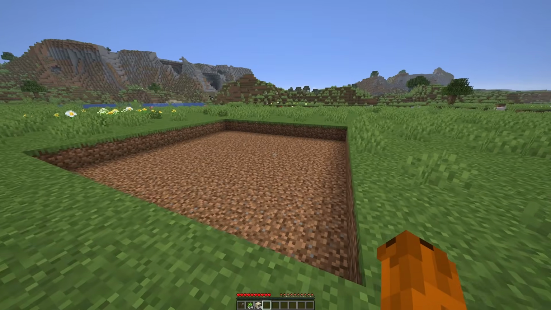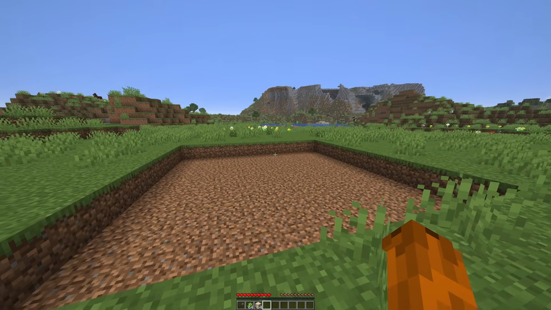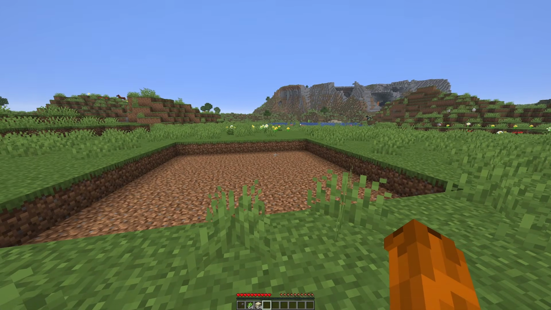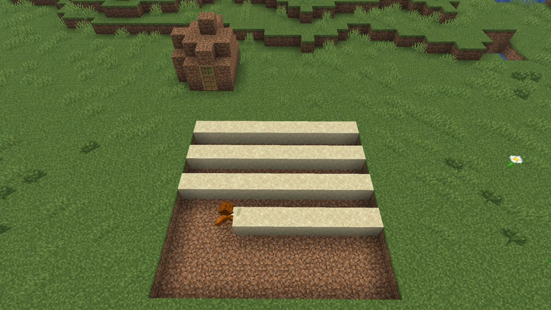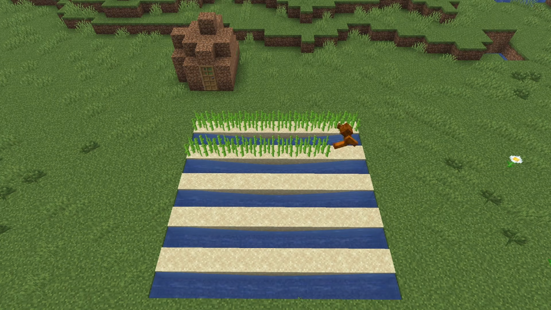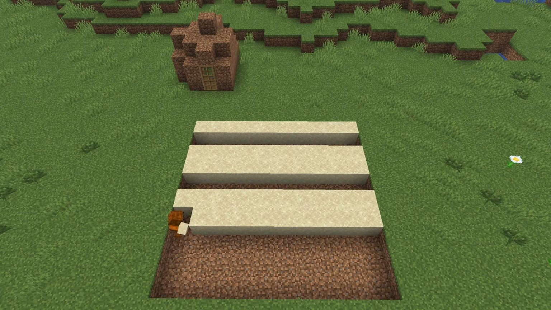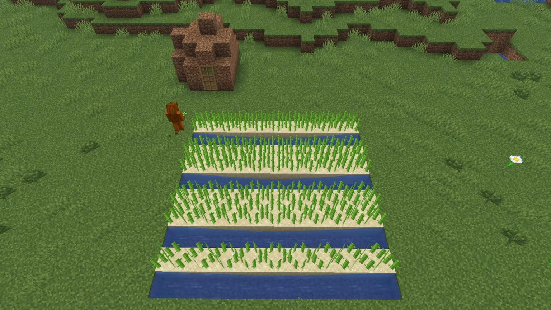A while back, I hopped on Minecraft, set up a base, and decided to dig out a 10 by 10 square area to plant sugarcane. However, it got me wondering, what is the best way to plant sugarcane? See, one way is to alternate between rows of sand and water. Or, a better way is to do 2 rows of sand instead.